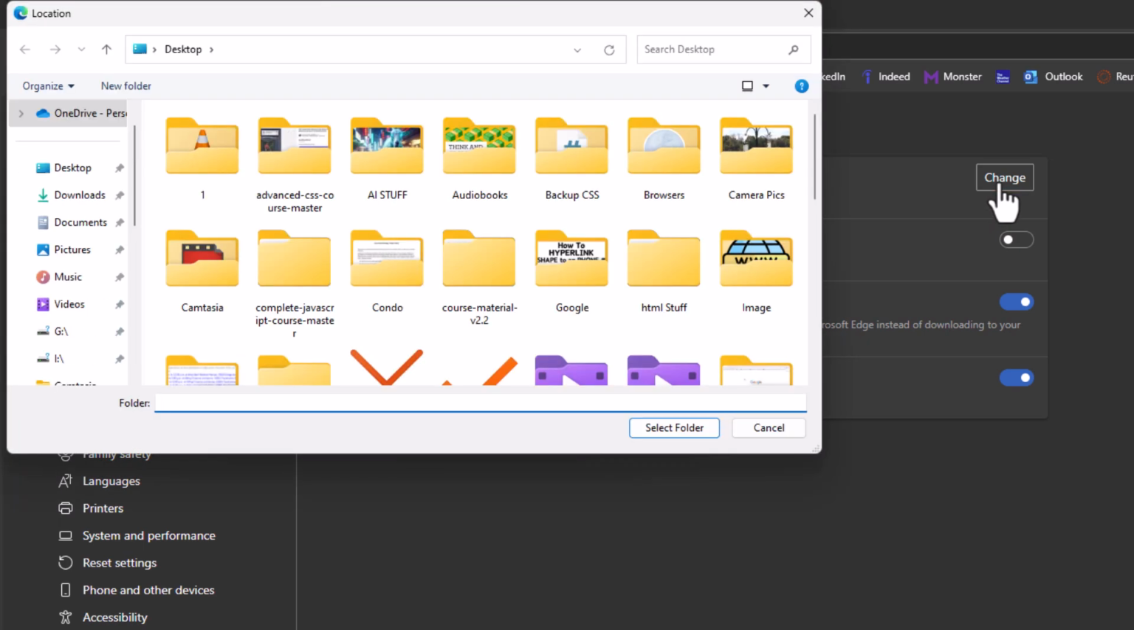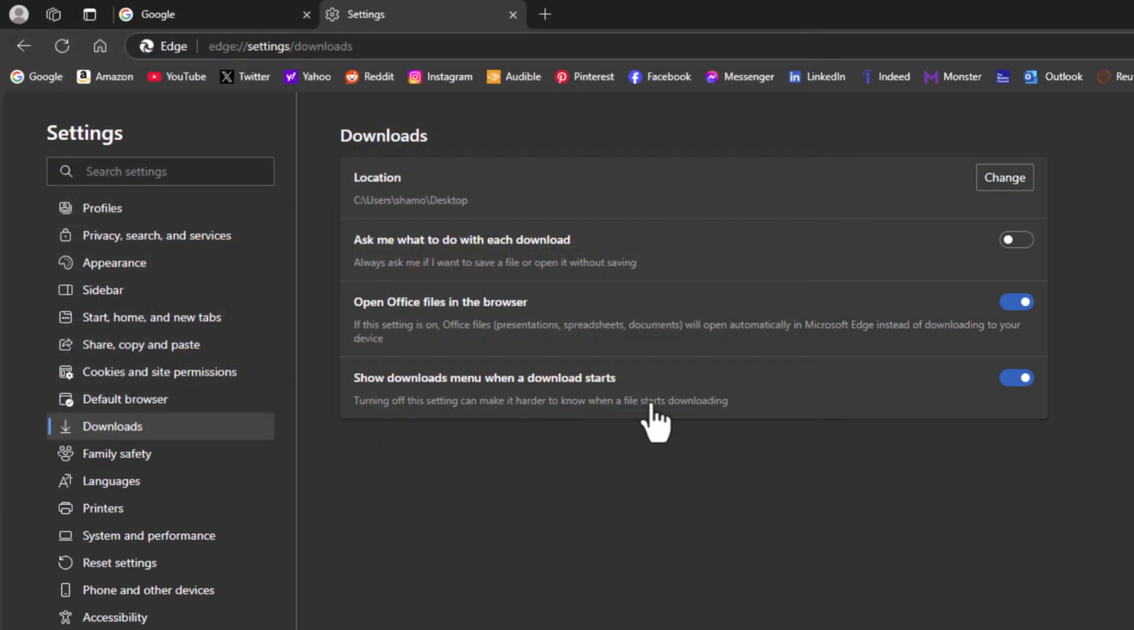A little dialog box opens up, and from here, you could select a different location. I'm going to leave mine on the desktop. I'm going to go down to the lower right-hand corner of the dialog box and click on Select Folder. That is how you change your default download destination.